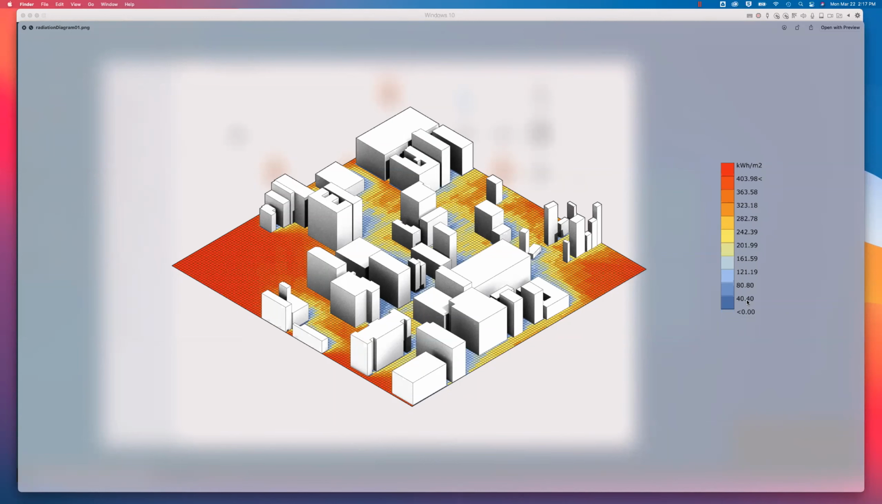We're going to try to understand where you actually have shade and where the hottest places are going to be, where the brightest places are going to be, right? The brightest places are going to be the hottest places.